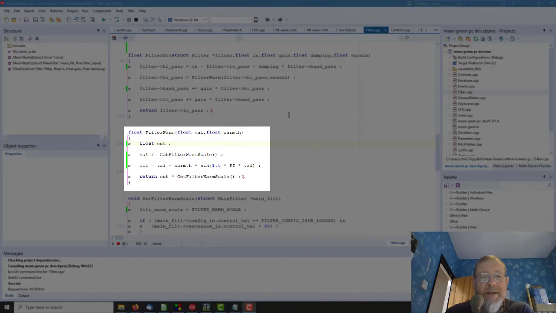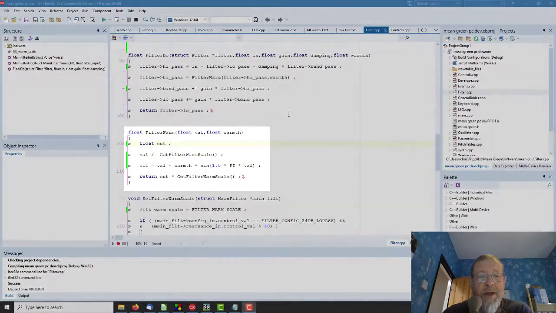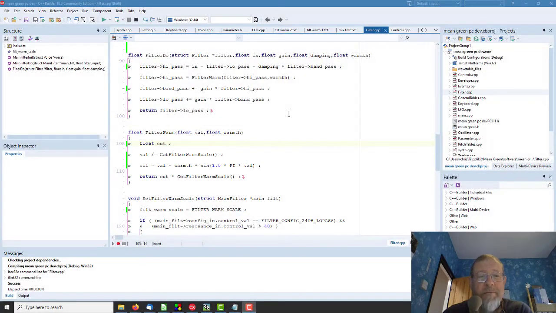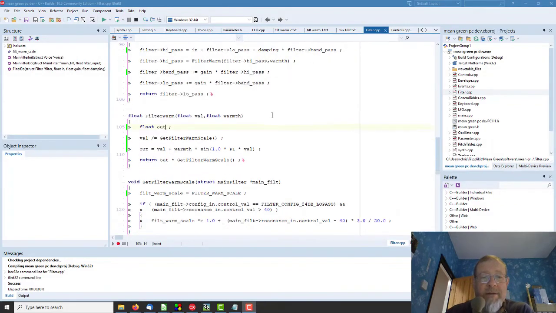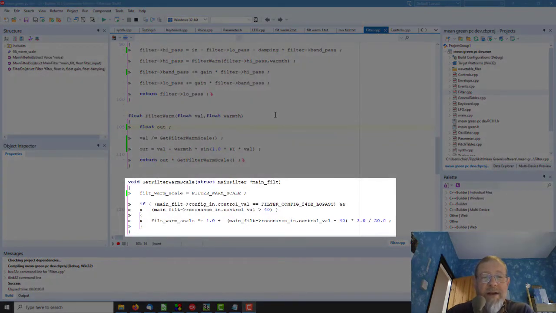Now it's just the way I developed it. This sort of warmth is applied around a value of 1, whereas the input to the filter can be quite a big number, so there's a scale value, and that scale value is constant for 12 dB per octave and for 24 dB per octave filter. It depends on the resonance value, and that was just something I found out empirically, and the function that does it is there at the bottom.